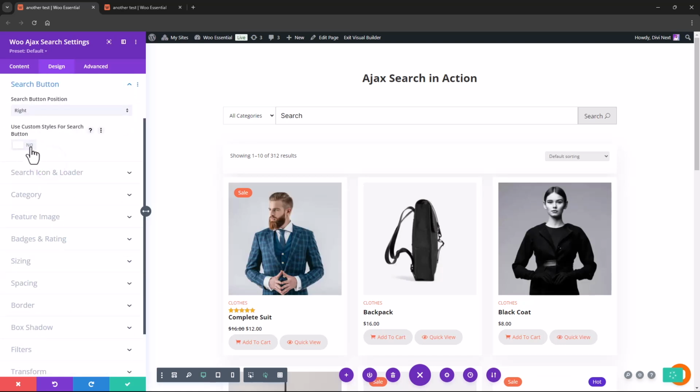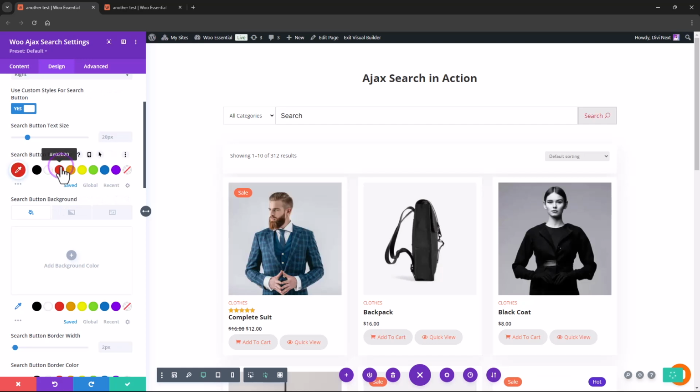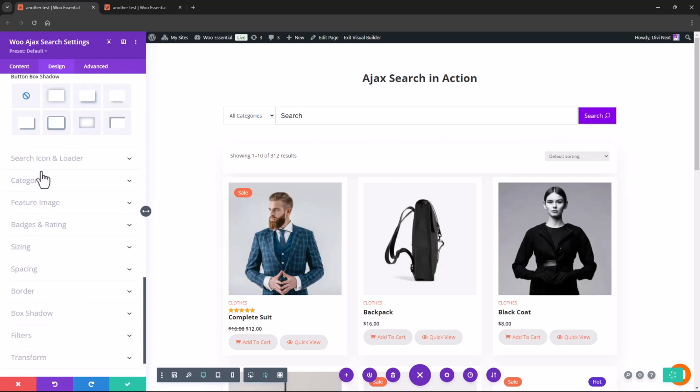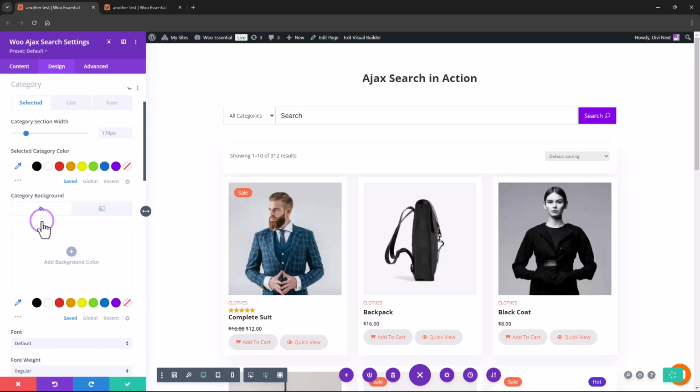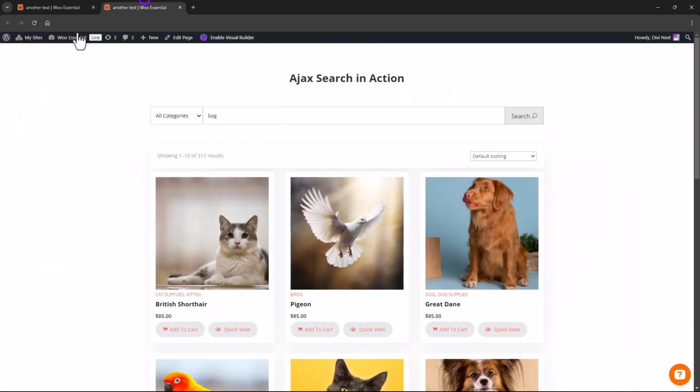Next, move to the Search button options, where you can style the button with different colors, spacing, text options, typography, and even apply similar customizations to the category dropdown. Now that you're done with all the customizations, click Save and open the page in a new tab to see your Woo Essential Ajax search bar in action.